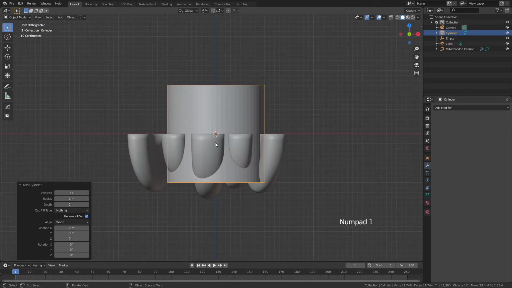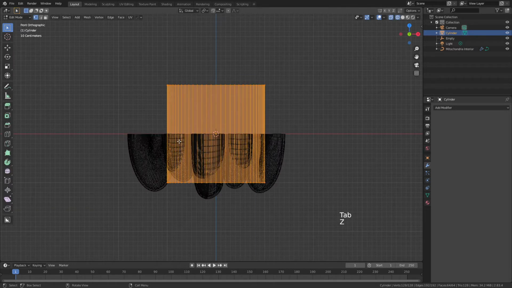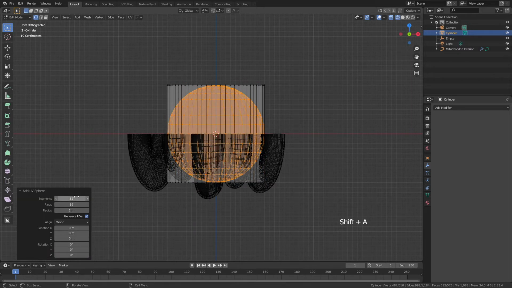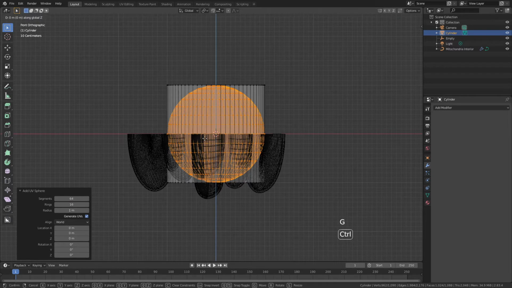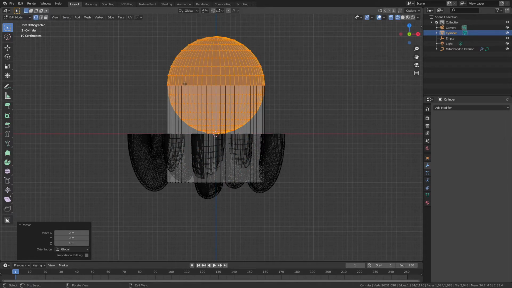Hit 1 on your number pad to come into front view, tab into edit mode, Z and drag to the side for wireframe, and now still in edit mode, hit Shift-A and add in a UV sphere. I again want the segments to go up to 64, and then I'm going to hit G, Z, hold down Control and move up on my mouse until it snaps so that the center of the sphere matches the ring of vertices on the cylinder.